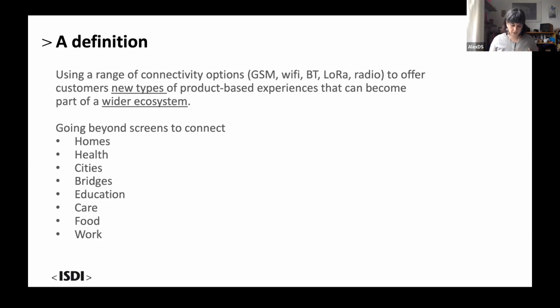So that might be because you're connecting things that might be in a home. It might be that you're connecting healthcare products or healthcare related experiences. You've got city infrastructure or city services that are connected to digital services. You can have infrastructure like bridges, for example. How you might have educational experiences, and you might teach this kind of stuff using connected devices. How you might do care work or provide social care, and how you might feed yourself or look at the food systems that we have or work experiences that we have.